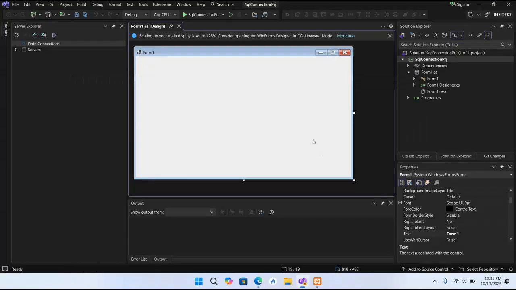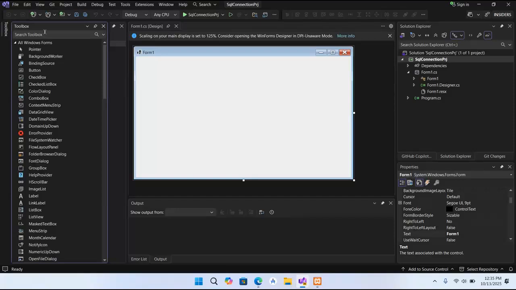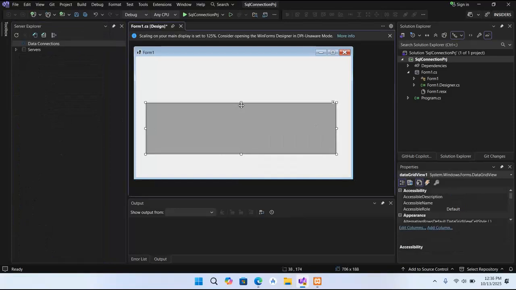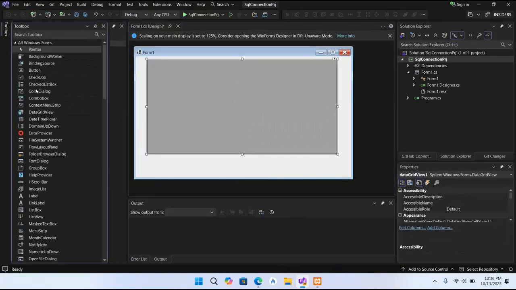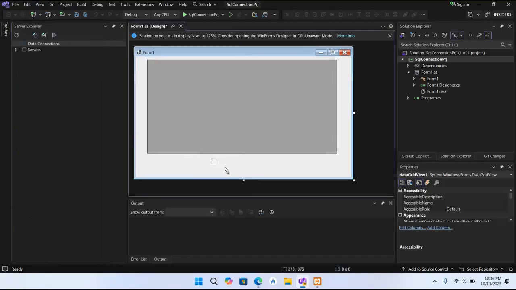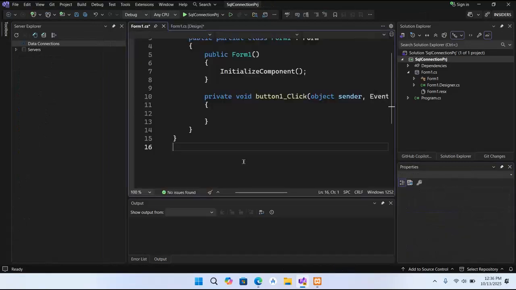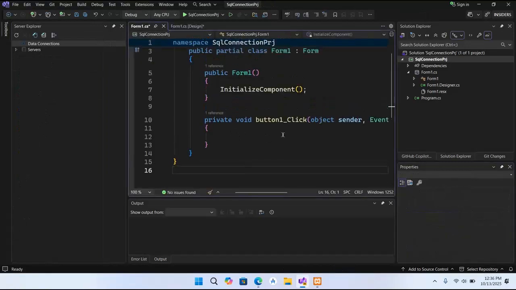So I'll minimize this, and here I will drag data grid view on this form. So this is data grid view, so I'll drag it. Now I'll expand this side as well and to the top as well. Now I need a button, so I'll drag in this button. I'll change the text on this button to connect to DB. Now I'll double click on this button to create its click event. So now its click event is created.